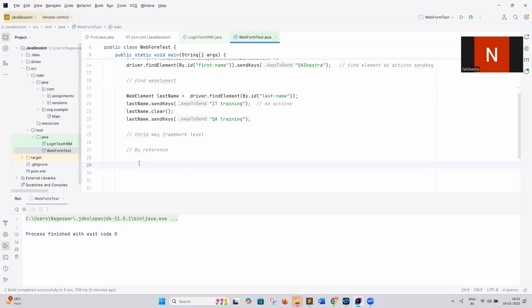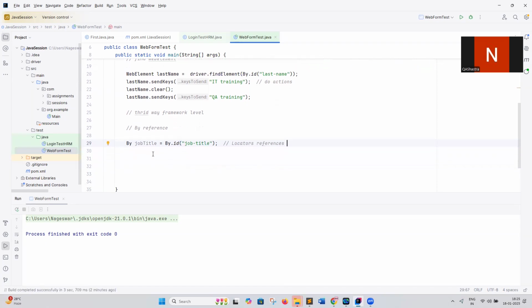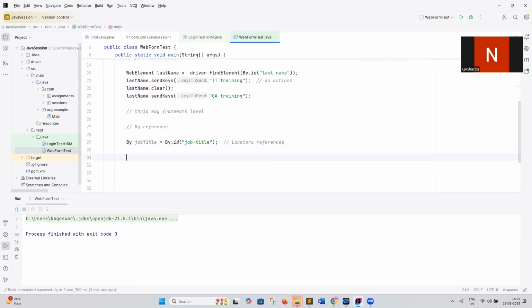So now you see, By is a reference, and jobTitle equal to By.id. So this is a locator. This way it is called a locator reference.